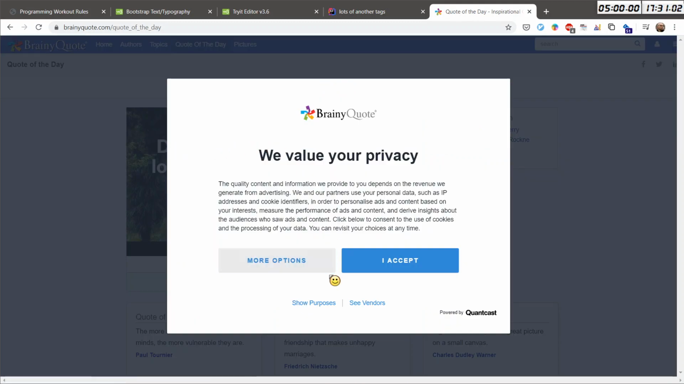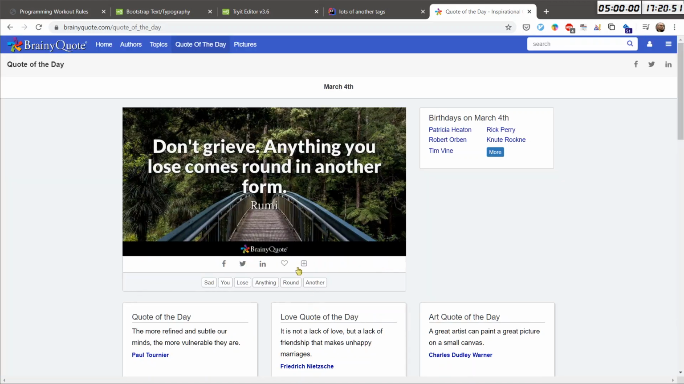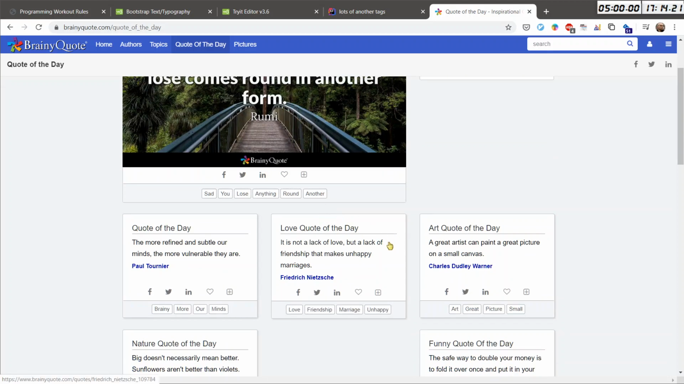Value. What is it? Quality depends on advertising partners such as IP addresses and the cookies. Accept. Don't grieve, anything you lose comes around in another form. I don't like that. Great arches. I like this.